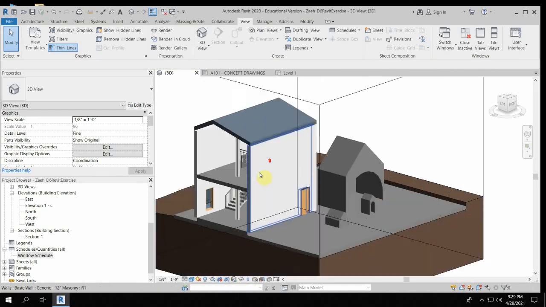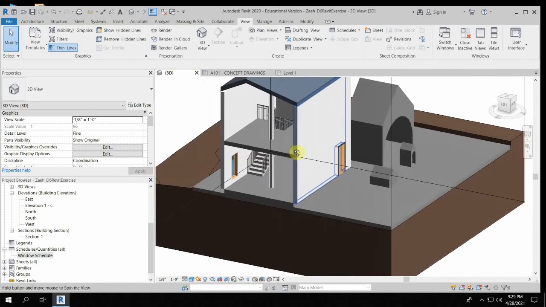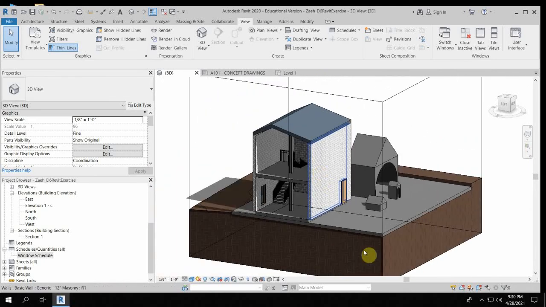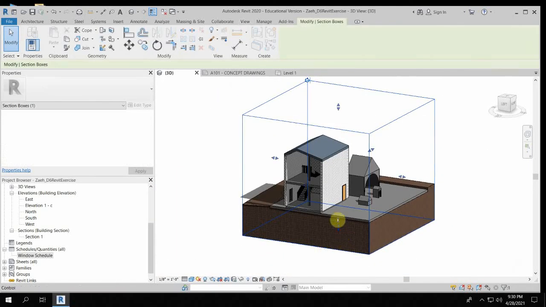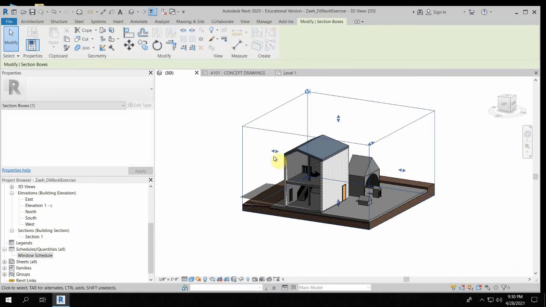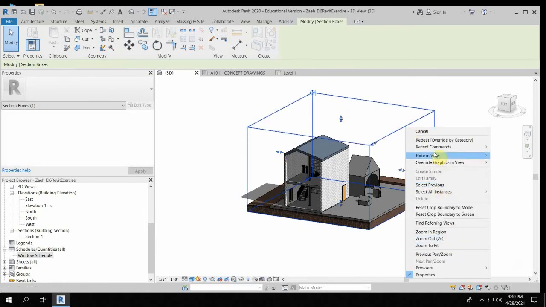So I want to actually get the view exactly how I want it. So let's say we want it like this. Maybe this doesn't need quite so much ground under it or quite so much sky. And then I can right click on here and hide my section box.